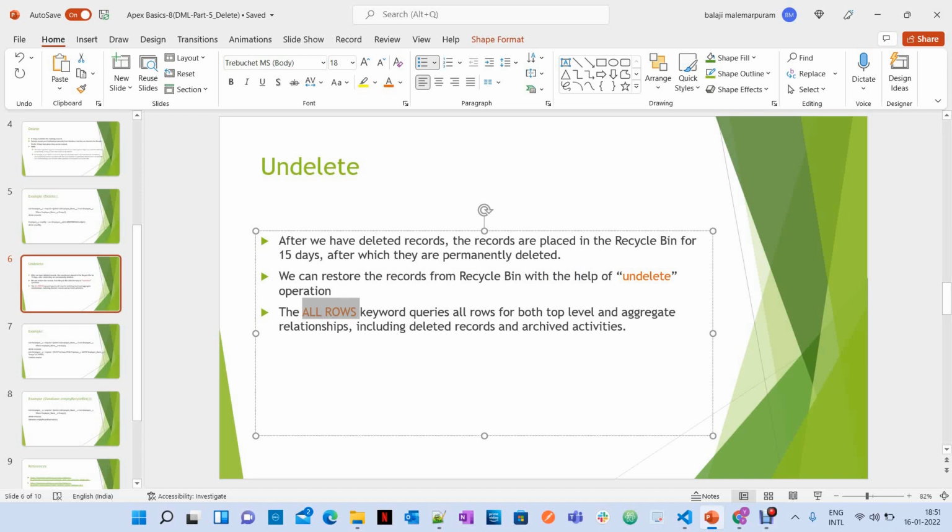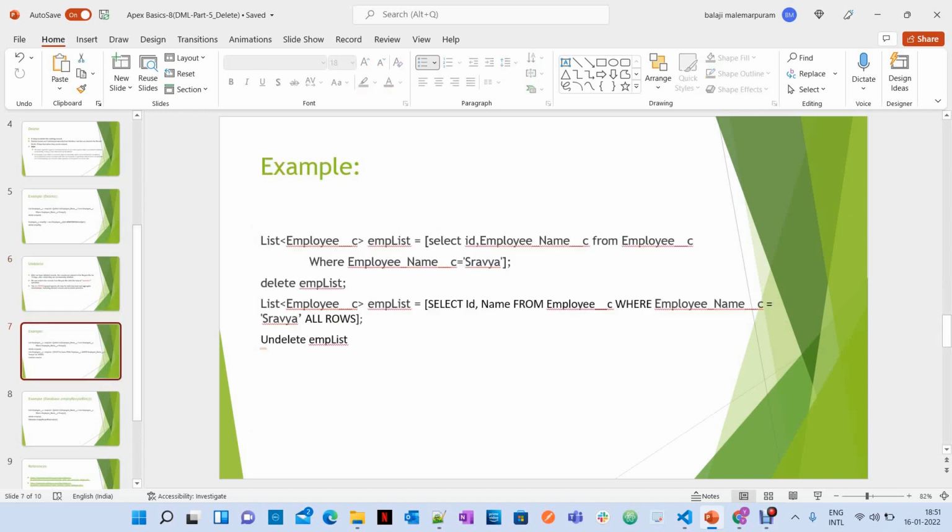But again, I'm telling you here, until your records are stored in the recycle bin for 15 days, within 15 days only you can apply either the undelete or restore option in your recycle bin. Okay, let's apply our undelete statement on the deleted records which are stored in the recycle bin now. You need to know that you always have to apply the ALL ROWS keyword in your SOQL query for undeleting or restoring your record from the recycle bin. This is how you have to do it.